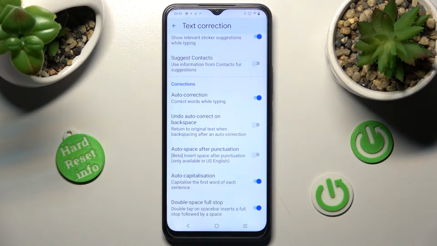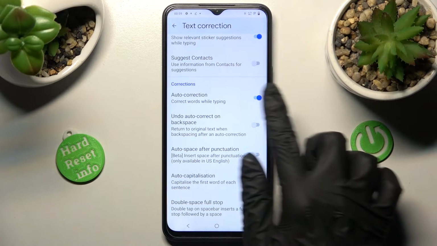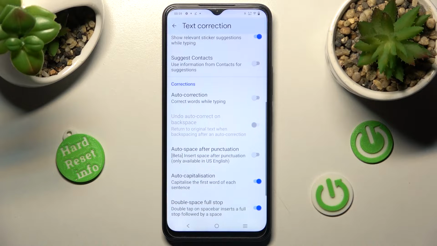Now you need to click on this switcher next to autocorrection, and as you can see after that, automatic text correction is disabled, but you can always enable it by tapping on the same now gray switcher.